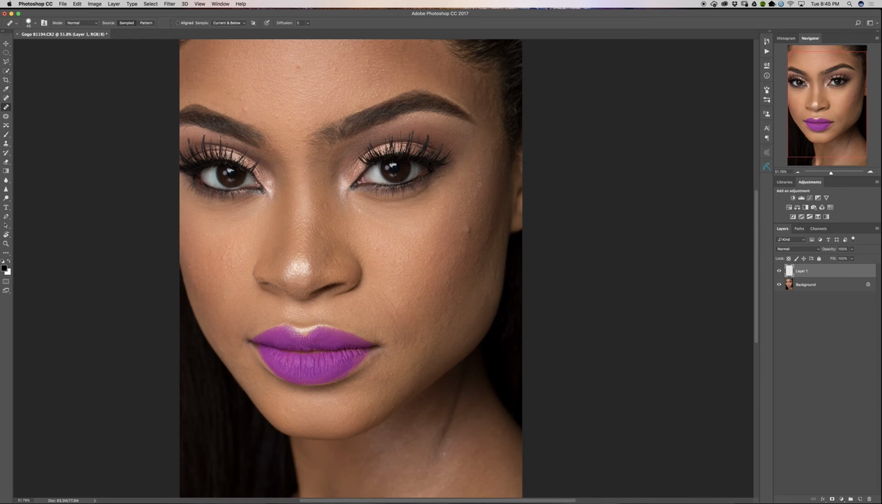Of course, it takes a little bit more time than what you're normally used to. I know the patch tool is a lot quicker, but for me, it's not really about speed. It's about being able to control the image. And I think the patch tool just really gives a funky looking artifact on the skin.